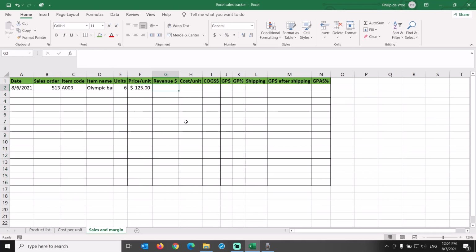Here comes the first formula. Revenue equals number of units times price per unit. This is automatically formatted in dollars. The cost per unit is $75. Let's pre-format this whole column as well by selecting all the cells and applying the US dollar format.